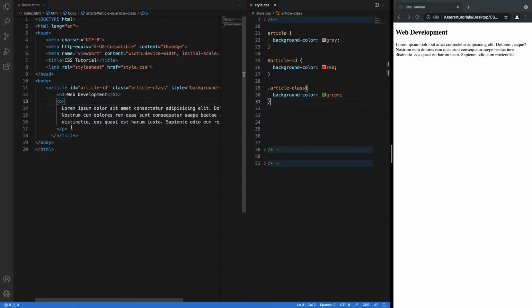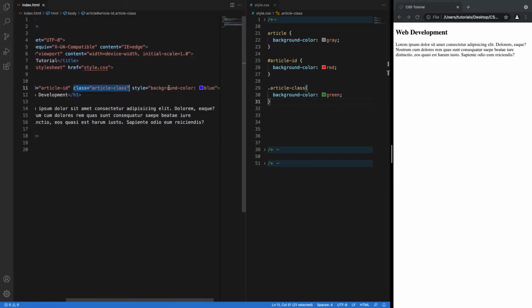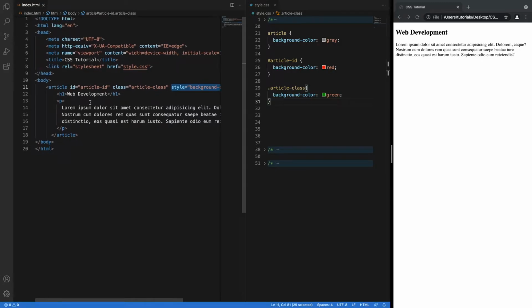So in our HTML we have an article and it has the following attributes. It has an ID attribute with a value of article ID, a class attribute with a value of article class, and it also has inline styles with a background color of blue. And also inside of the article we have h1 and the P with some Latin.